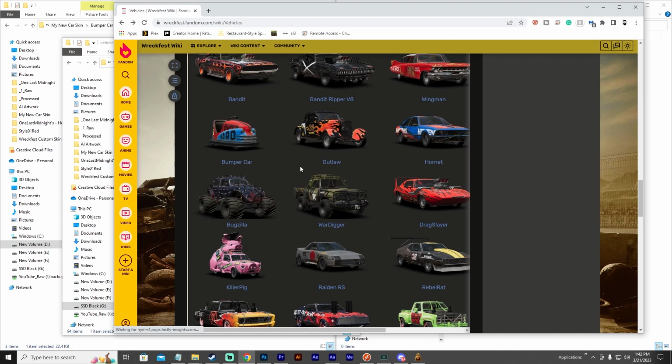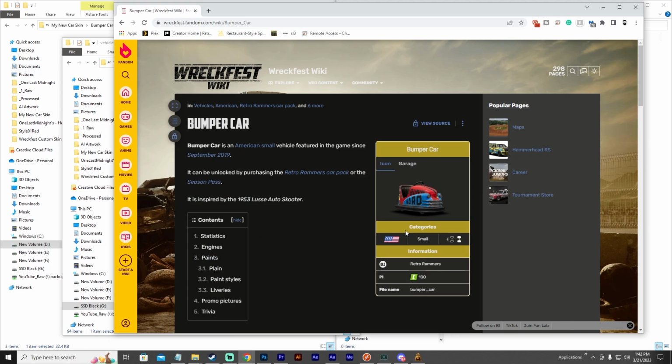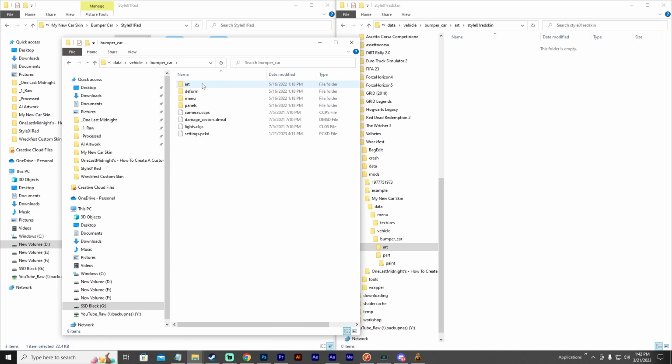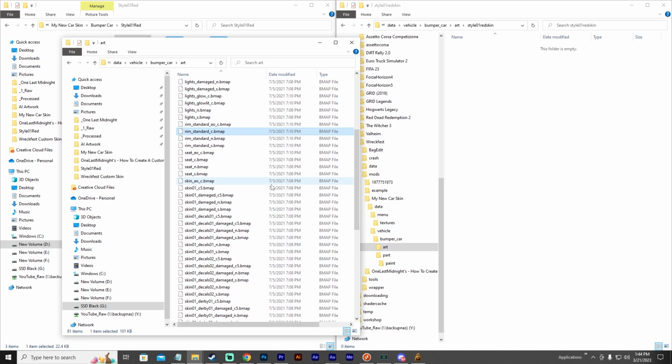We're looking for the bumper car, and we're going to work with the bumper car because it's the easiest skin to start with. So go ahead and go back to your directory where you had the vehicle data for Wreckfest and open up bumper car. Just go ahead and double click it. In there, we're going to find art. There are 6 files that we're looking for inside of this art directory.